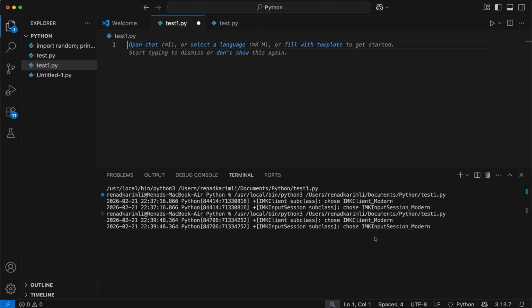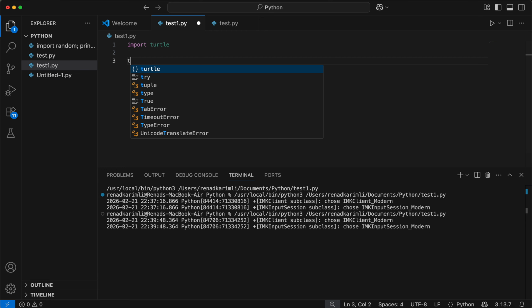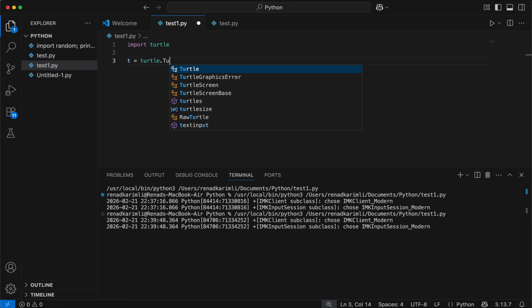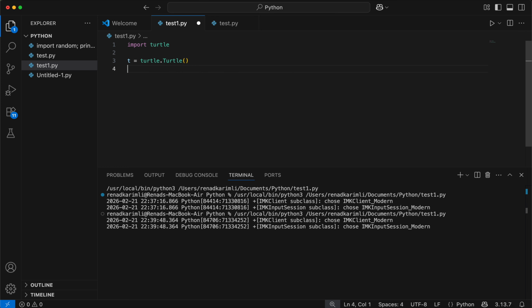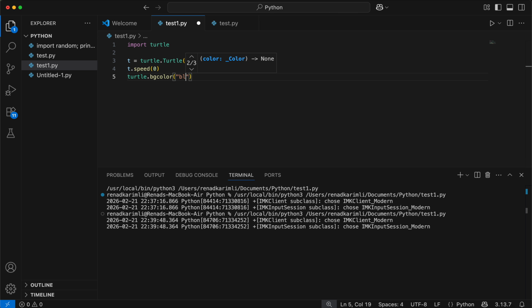In this video we're going to create a new cool design using turtle. So okay, first of all we'd like to import turtle. Now write t equals turtle dot turtle. Then we'd like to write t dot speed 0. Then we'd like to write turtle dot bg color black, like the background color will be always black.